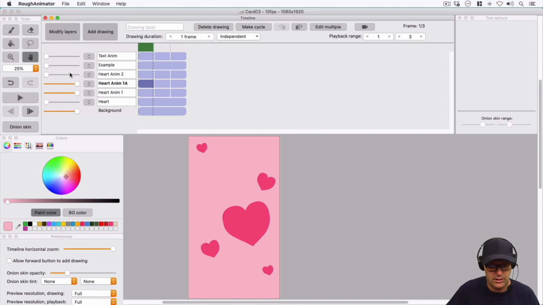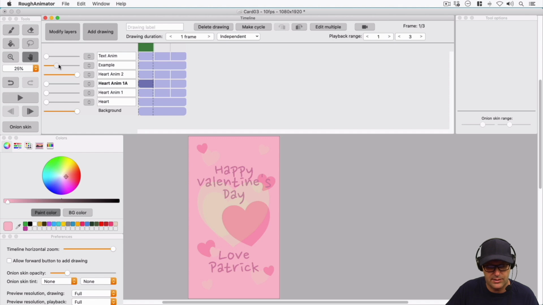Again, to save your work, let's go ahead and do the same thing with the other colored hearts. So I'm just going to hide these for now. And we'll pull the other colored heart up. We'll pull our example up so we know where to place them. And with Heart Animation 2, let's go ahead and edit that, and let's move it right now where we want it to be.